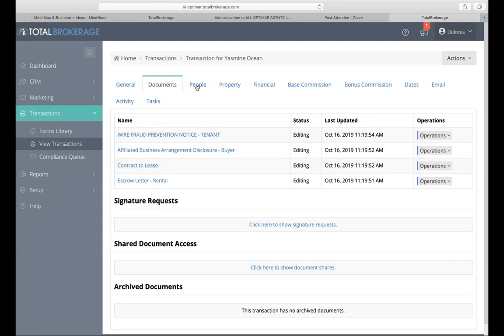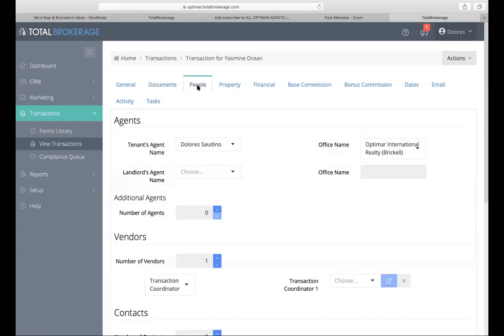Okay, so we go to people. Very important part of the transaction. So I know that this is me, and I need to stop for a second here. In this landlord's agent's name, I need you to put, not in this case Carolina, but Cervera. I need to put just Cervera. Why? I know there's his name, but we're trying to fix it with Total Brokerage for that.